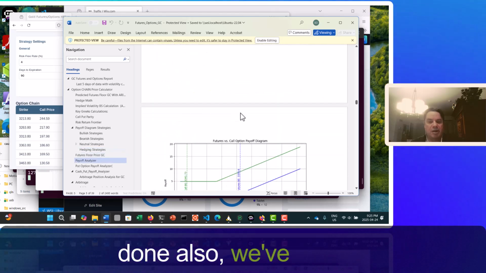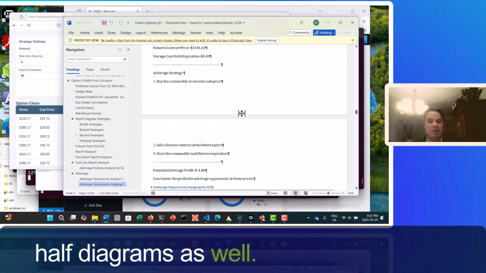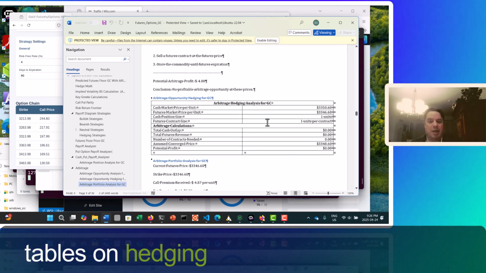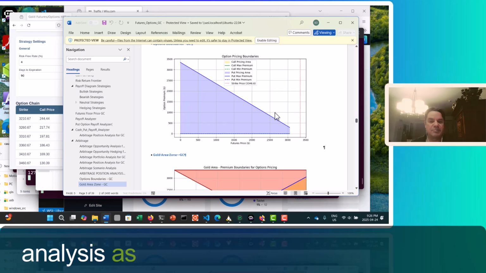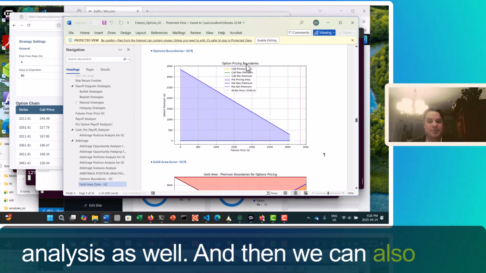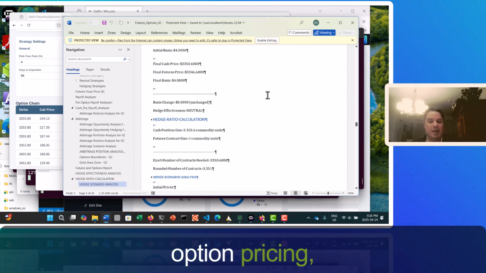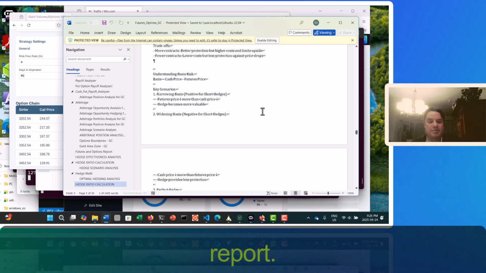Also, we've got our payoff diagrams as well. We've also got better tables on hedging analysis, and all the P&L analysis as well. And then we can also look at price boundaries, the gold price for option pricing, and on and on I can go within this report.